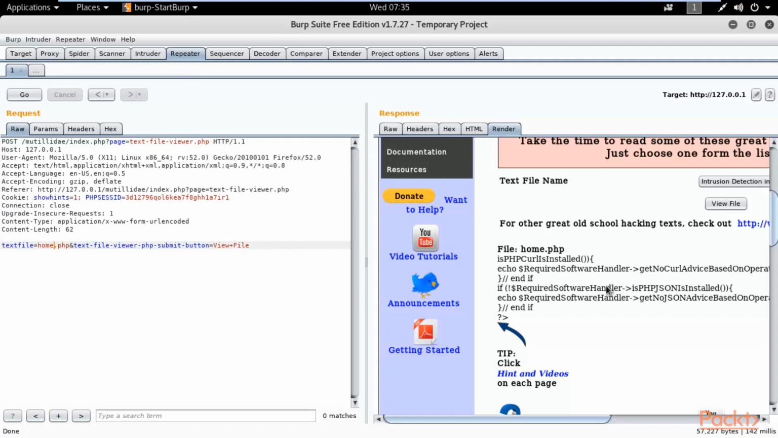So this is called local file inclusion, getting information of web server sensitive files locally, and we have done it using the Burp Suite free edition. I hope you have learned how Burp Suite actually works.